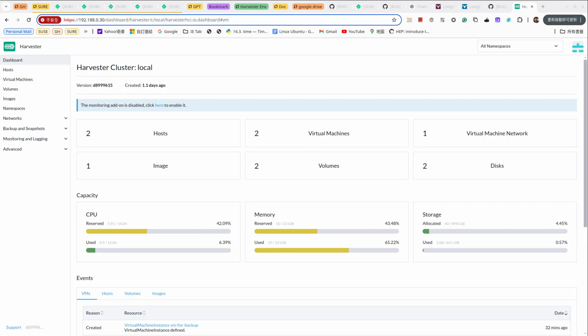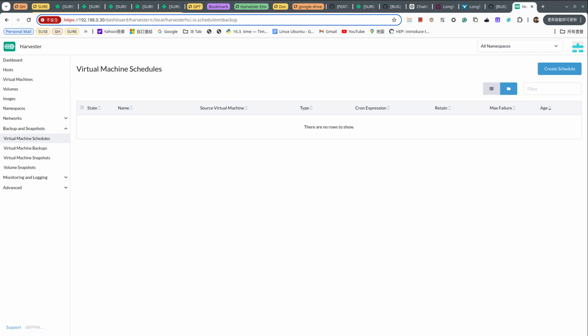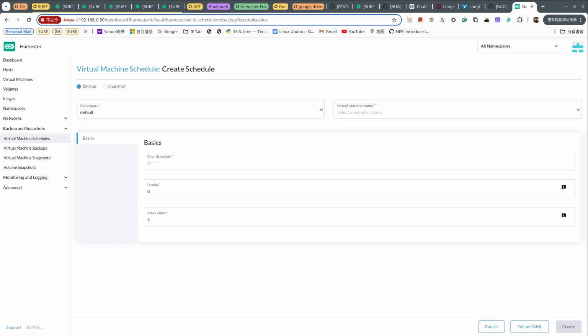So to create a new virtual machine schedule, first go to the virtual machine schedule screen and then click create schedule. And you have to configure the following settings. First is the type. Select backup or snapshot. Backup is to back up the VM to a remote target, and snapshot is to take a snapshot of the VM locally. And the second is to choose the source VM to have the backup or snapshot.